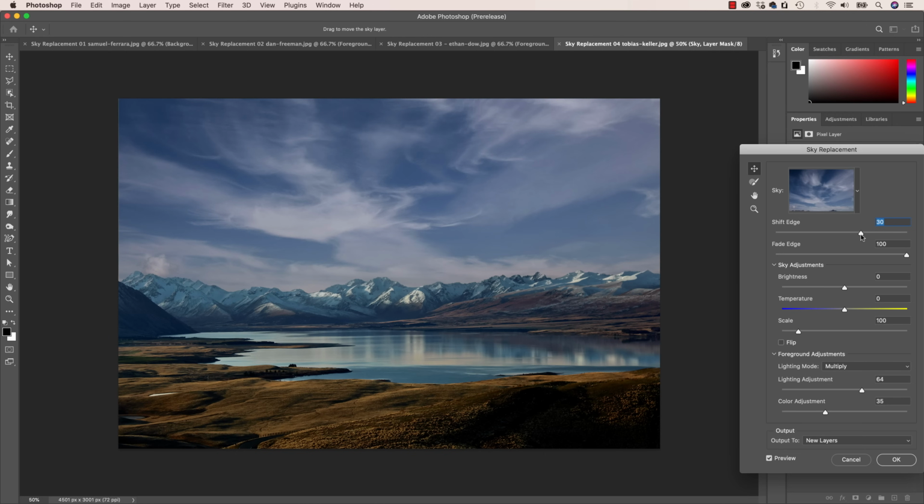The automatic features, I don't know, it seems to do a pretty good job, for such a new feature. Good work, Photoshop. And the fade edge as well, like how much of a transition is it? Is it pretty abrupt, or is there a nice big fade? Okay, everything else, you can play around with the brightness of the sky, the temperature of the sky. Okay, anything else? Oh, you can bring in your own skies.